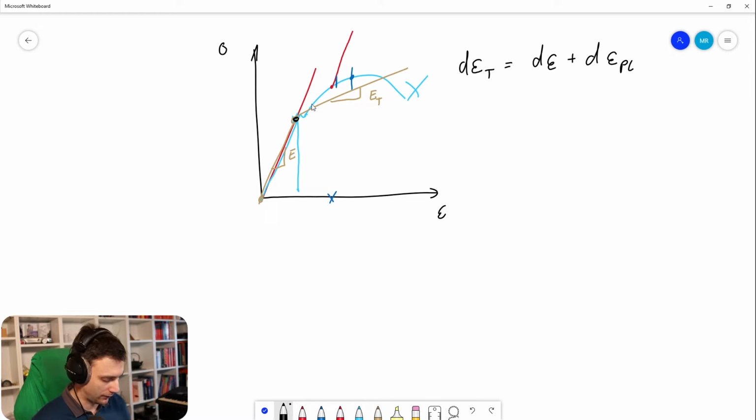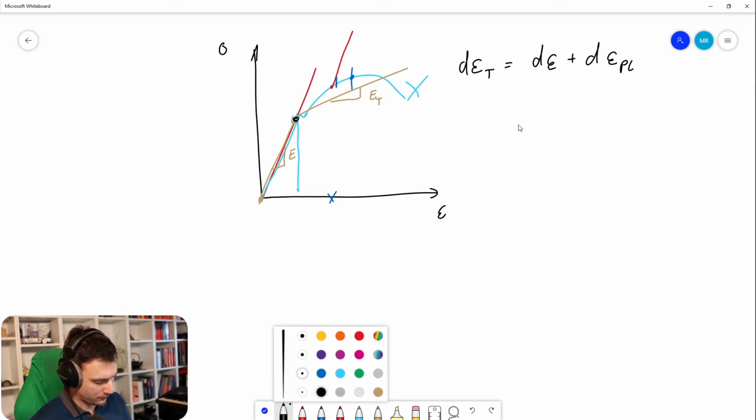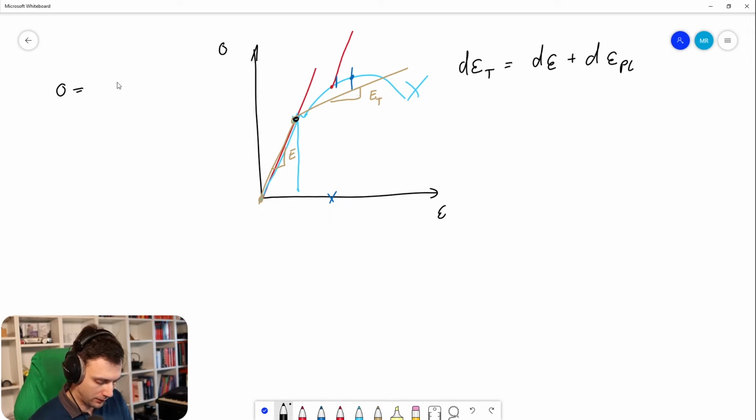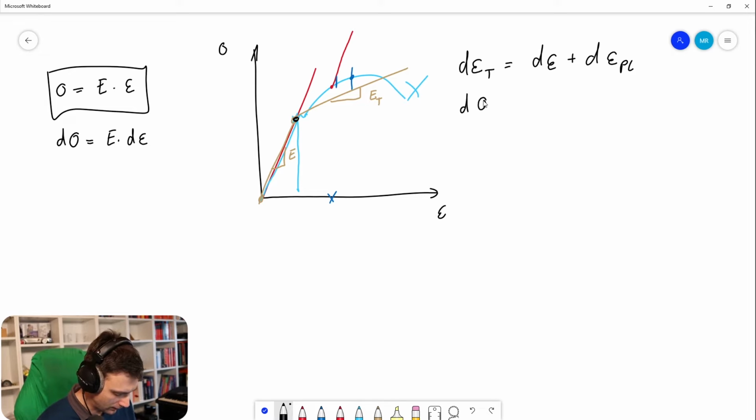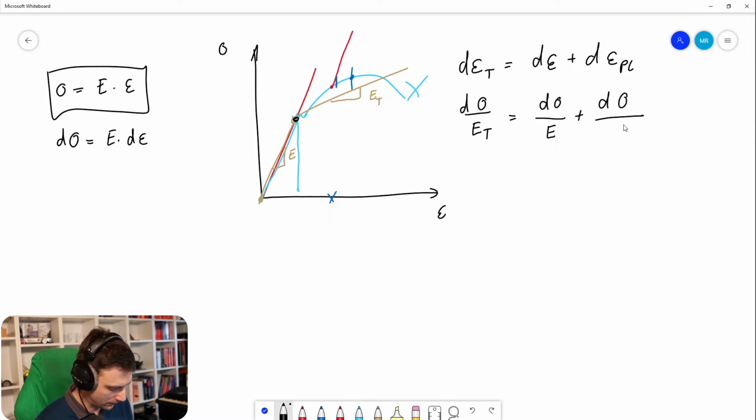lesser delta stresses. So going back to the equations, you of course know the equation for 1D: sigma, the stress, equals E times epsilon. And we will use this in the form of delta. So delta sigma equals E times delta epsilon. And now we just use this over here. So I could write delta sigma divided by E total equals delta sigma divided by E, so E is just the normal linear one, plus delta sigma divided by E plastic. And this E plastic is the H value. This is the hardening slope, the work hardening slope.